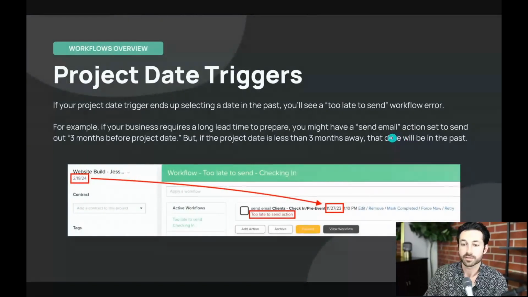So this is what I was mentioning just now, right? If your project date ends up triggering a date in the past, you'll see that too late to send error in your workflow. And if you're not familiar with workflow errors, a workflow error will automatically pause your workflow, which isn't great. Obviously, the whole idea of workflows is to automate things, and pausing things means that you're going to have to manually go into that workflow to unpause it after you fix that error.